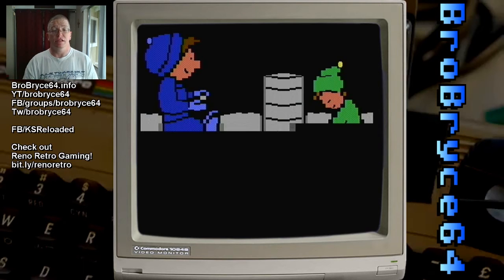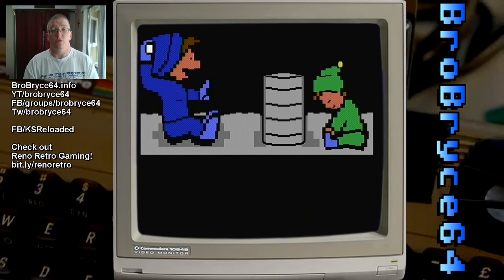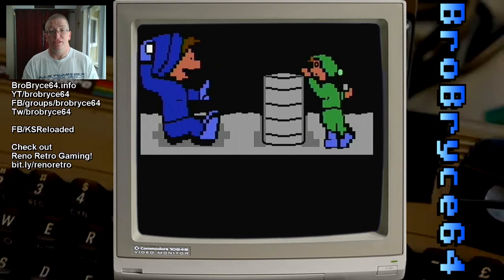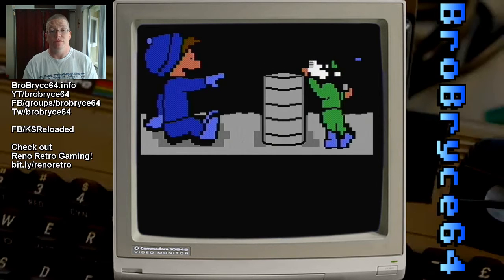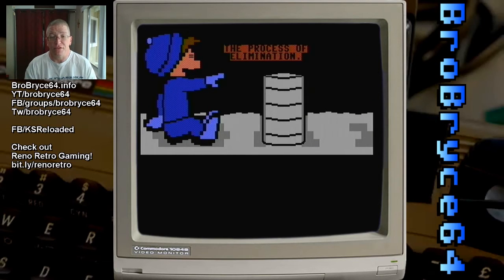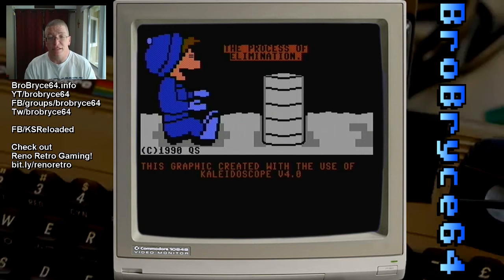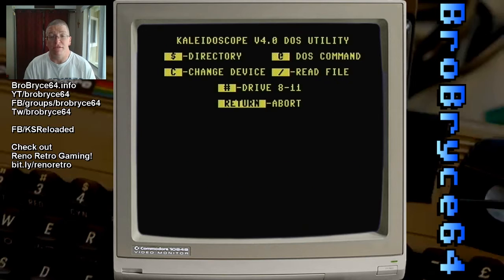And this is just a little animation that I made in Kaleidoscope Animator and Kaleidoscope 4 back in the day. A couple little kids having a snowball fight. Oh, it's a snowball. And it's coming right at me. Boom. Smacks him in the face. And he flies off the screen. Man, that's gotta hurt. Flying off the screen. And the kid giggles. So I made that in 1990. All right, so that's just an example of reading a file off the disk.